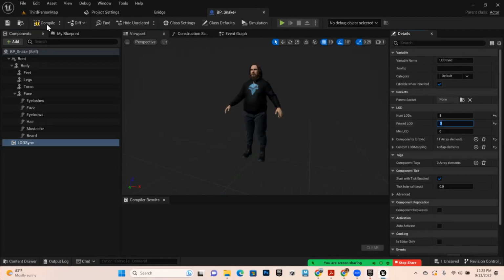And then compile it and save it. So hit compile and then hit the little floppy disk to save it. So now we've forced it into the highest level of detail. And when we bring it into our scene, it'll have the hair.